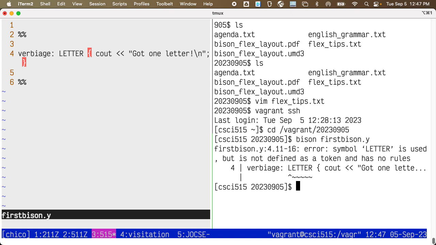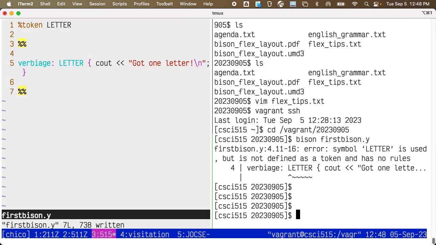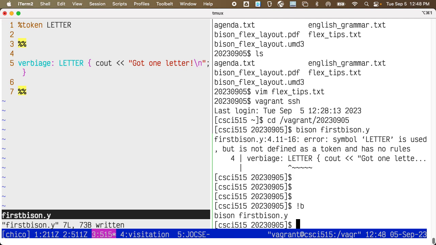All right. So first we have to provide information saying that this is in fact a token, a terminal token. And we do that up here where we provide directives, and it's actually called token. And we just say, this is going to be a token that we're going to receive from our scanner. That should get us past the first issue. Okay, that actually generated the code just fine.